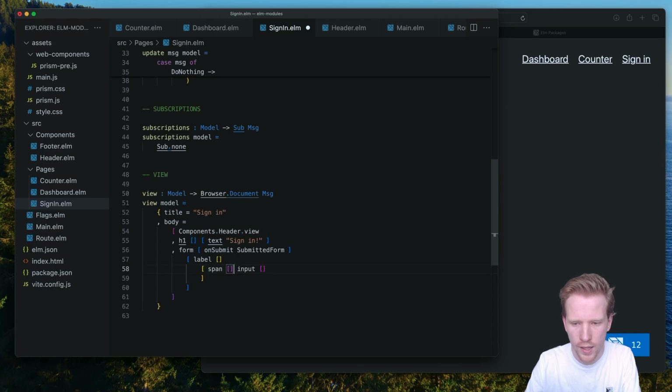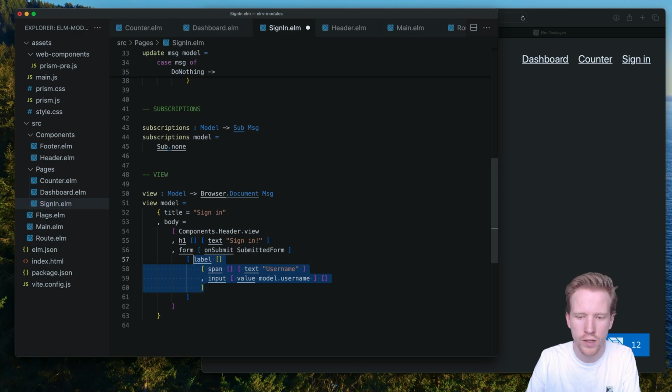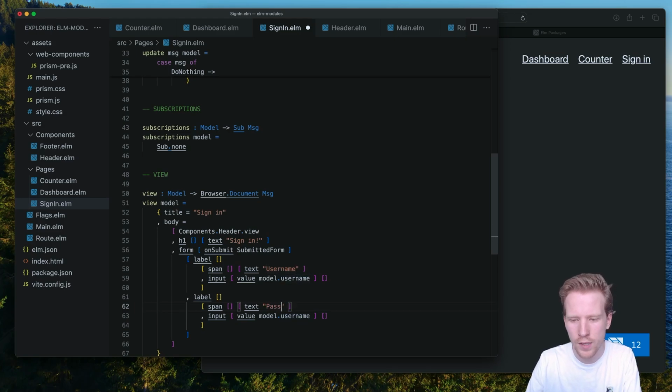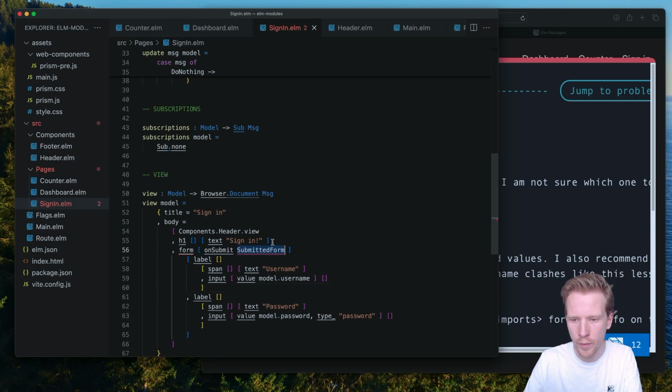I'm going to add a span. This is just me scaffolding out what I want my form to look like. I can say username. I can say the value is going to be model.username. And we'll leave it there. I'm not going to add a password for this, but you can imagine that if you wanted to have a password field, you would just do something similar. I'll add a password just for you. Password. And then we can even use the type password so that it's going to hide the things with those dots, things that you expect from a password field.